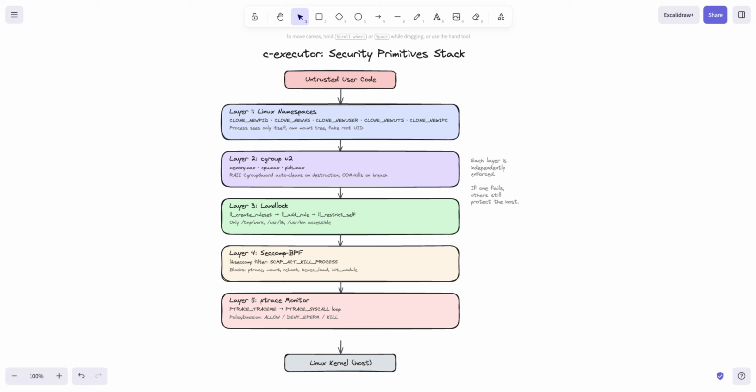Layer 1, Linux namespaces. Already applied by clone. The child is in its own PID tree, own mount tree, own user mapping. It cannot see host processes, cannot access host mounts, and its root user maps to an unprivileged UID on the host. This is the outermost wall.